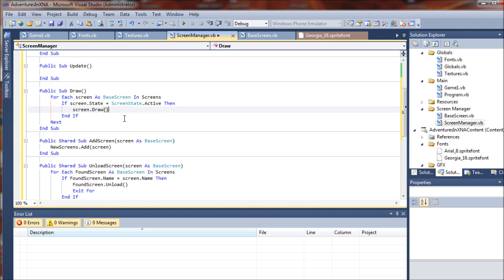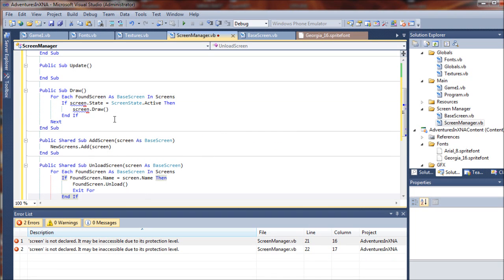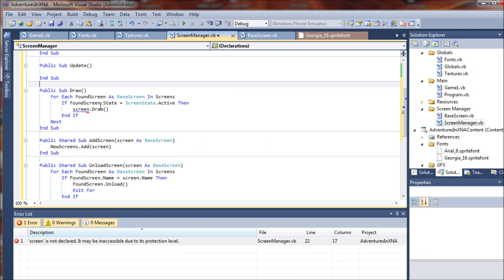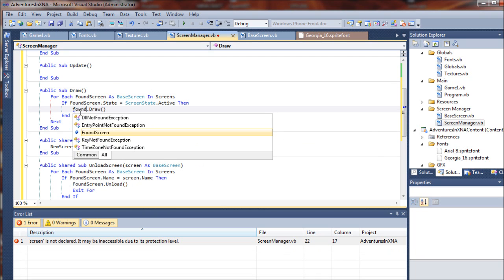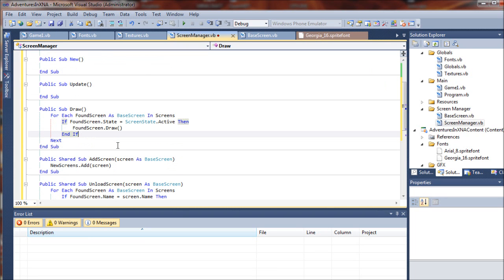Okay. Now, I can see one place where I kind of deviated. I used a found screen. It really doesn't matter what you use here. You know, you could call it anything you want, but for the sake of consistency, I should probably stick with found screen. Sorry about that. Okay, so that handles drawing for all of our screens. Very nice, simple, clean way to do that.